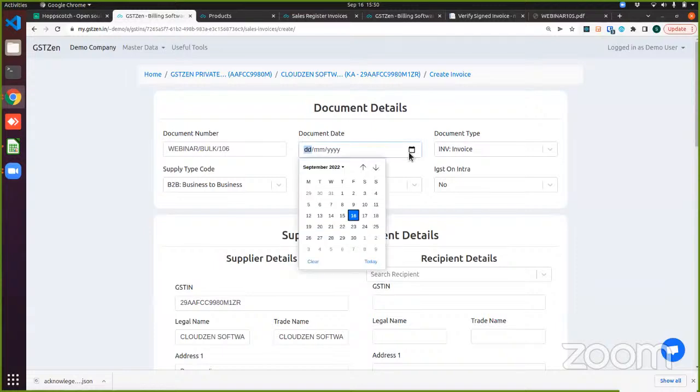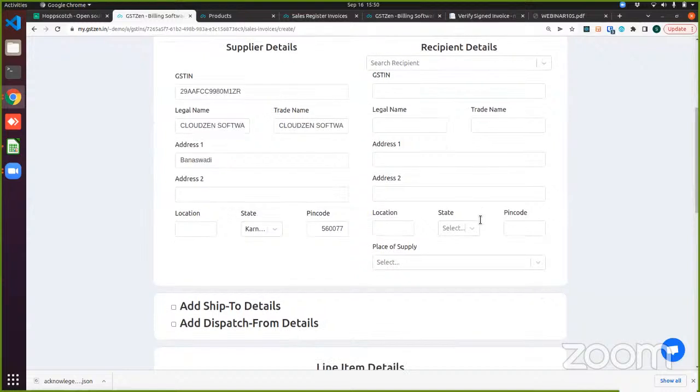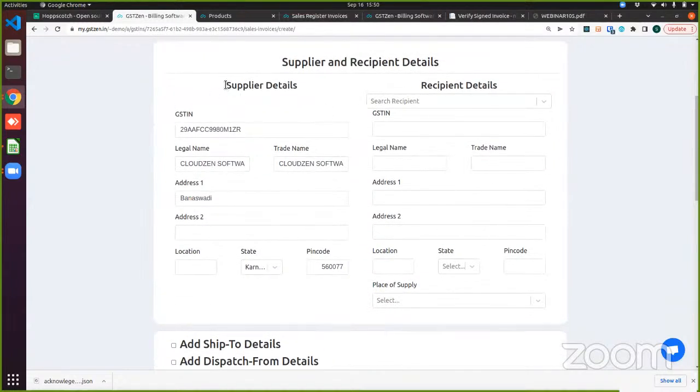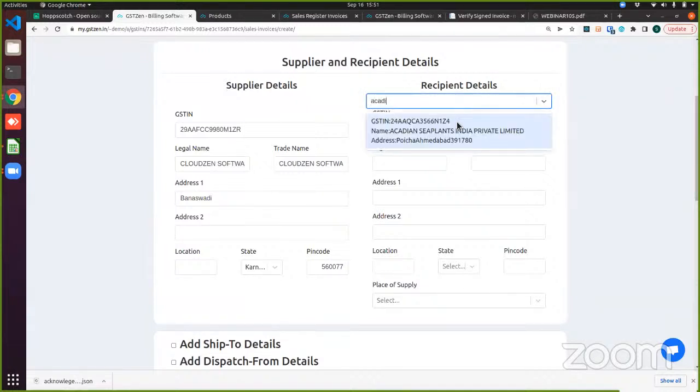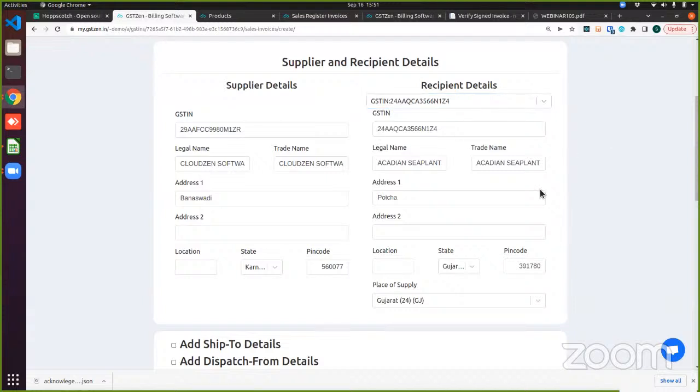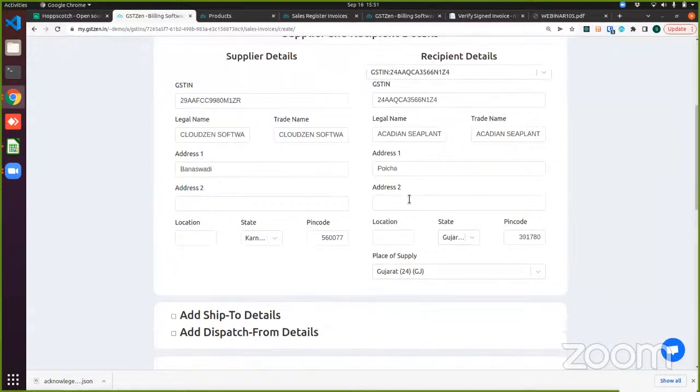So the only thing you have to change here is you have to set the document date when you are creating an invoice. Now coming to the supplier and recipient details, the supplier details will be auto-populated. For the recipient details, you can search by the GST number or by the name, and the moment you click, all the information will be auto-populated, provided this information is present in GSTZen's customer supplier master. Now it is a one-time activity to provide this data to GSTZen. Once you have done that, we will take care of the auto-population every single time.